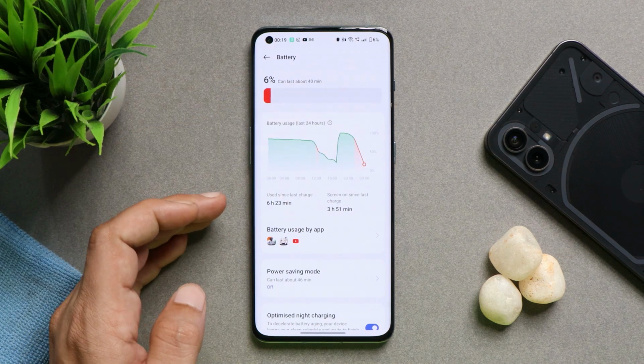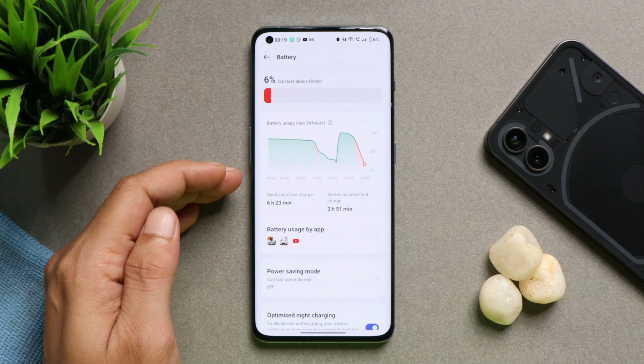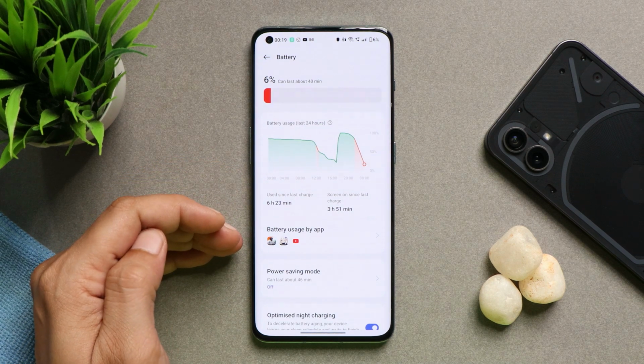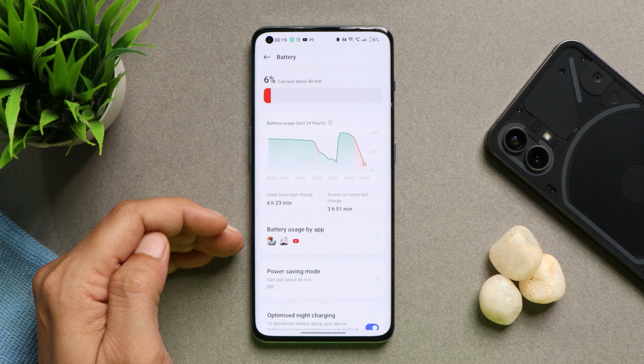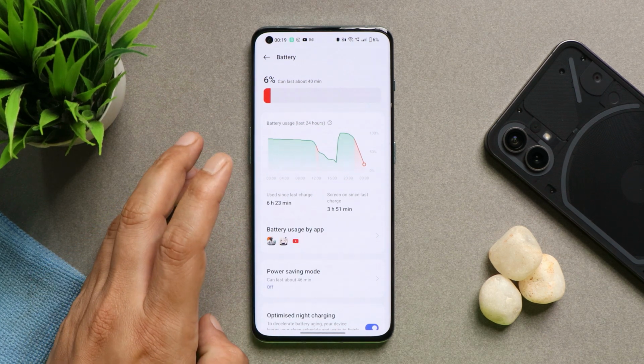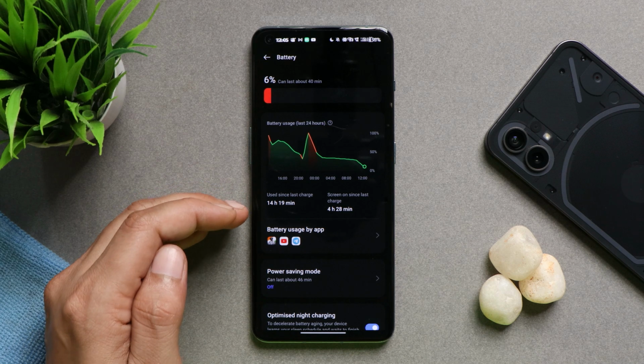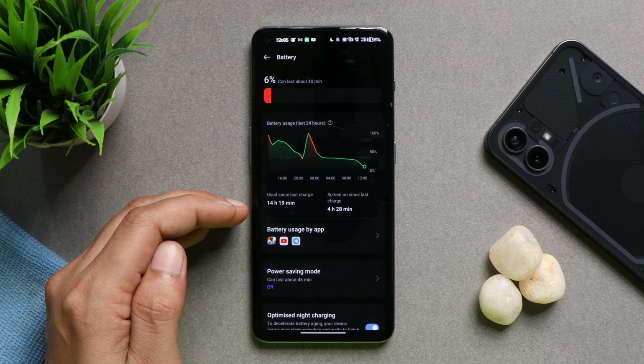Talking about battery backup, this is a battery backup which I got with heavy gaming. You can see I did play Battlegrounds Mobile India and Genshin Impact, wherein I got 3 hours and 51 minutes of screen on time, which is pretty good. This battery backup is with casual gaming and normal usage, where you can see I got 4 hours and 28 minutes of screen on time.